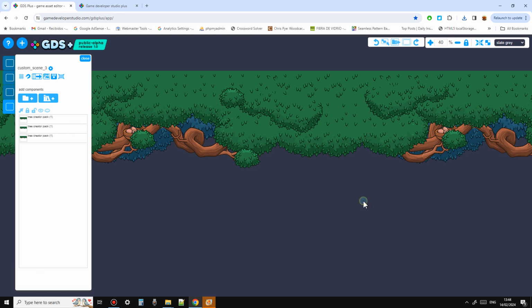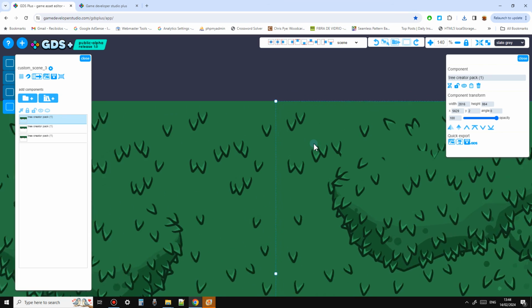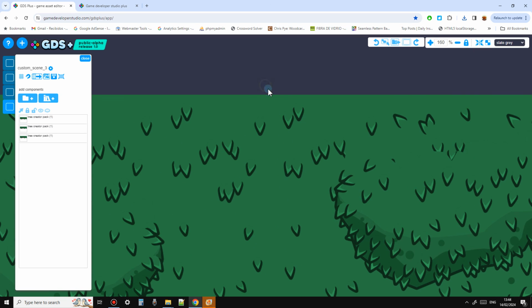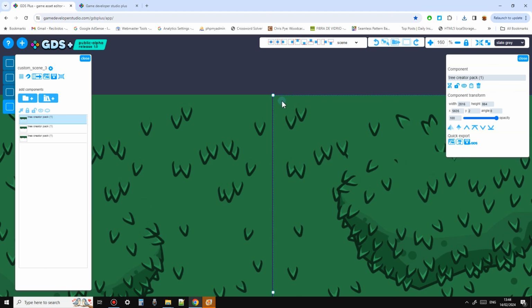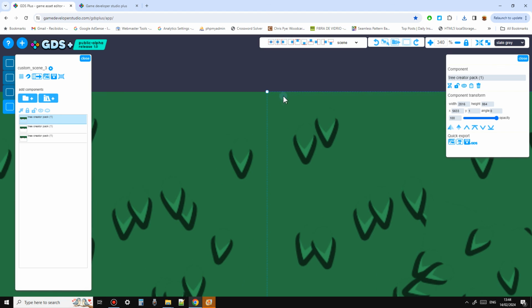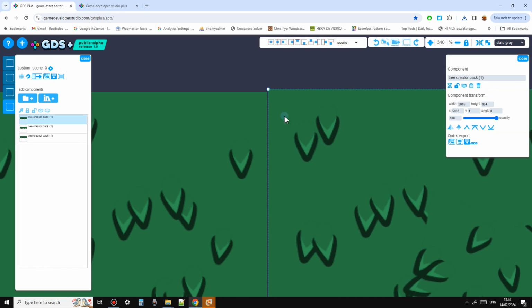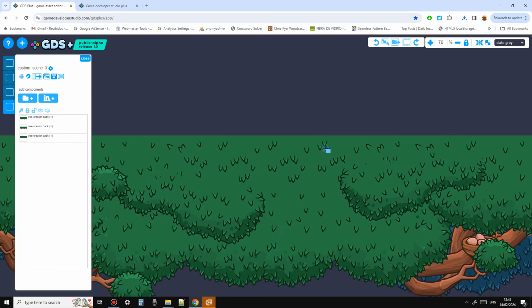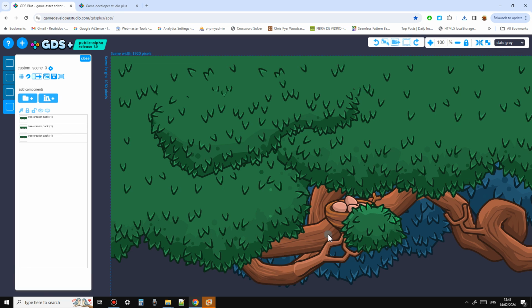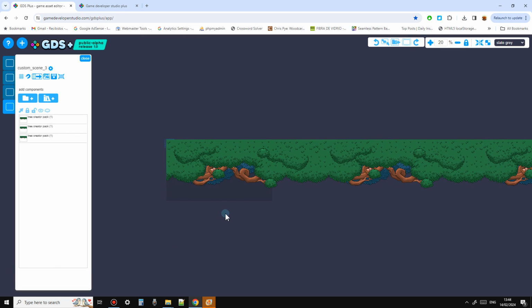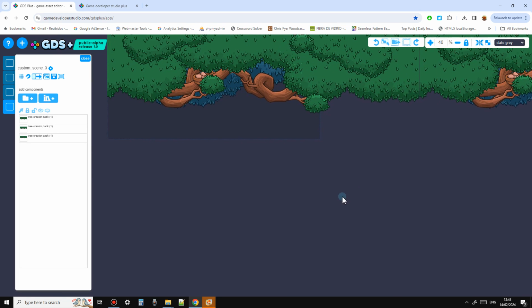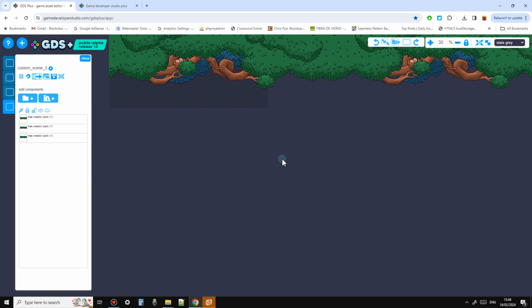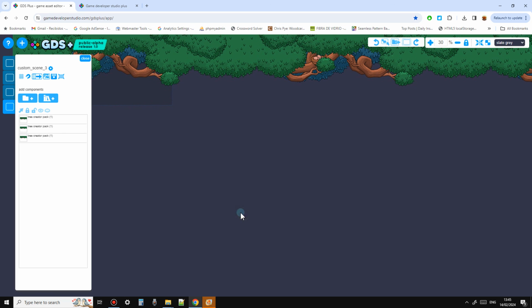Because GDS Plus is designed primarily for games, the stepping is 1 pixel. So everything is stepped to 1 pixel, which makes it handy for aligning tiles and tile sheets. You won't be able to drag them to non-pixel values. Okay, let's just zoom out quickly. And there you go. If you were making a game, you've got a nice tiling top, which you can put along the top of your game. You can do the same for the bottom.